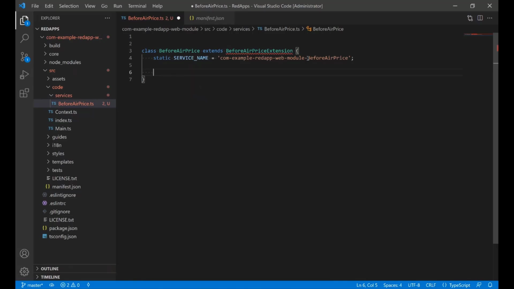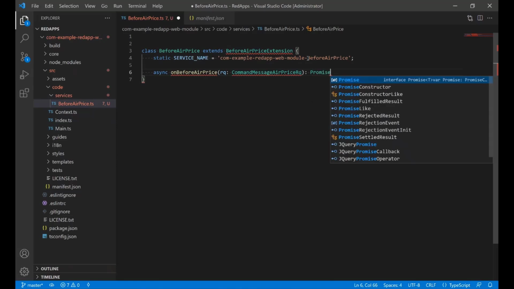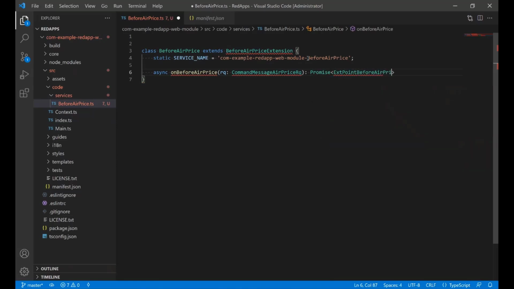Next, we need to create the onBeforeAirPrice method that will extend our flow. It should be async. This method requires only one argument, which is the request object, and it should return the request data result. Here, we want to console log the request data. And then we should return the result object.